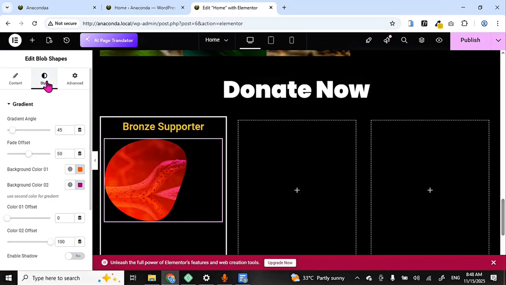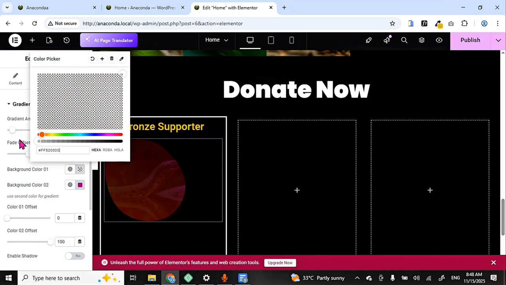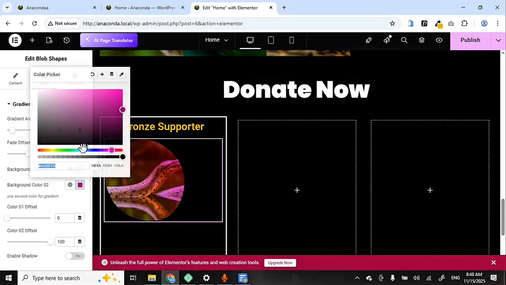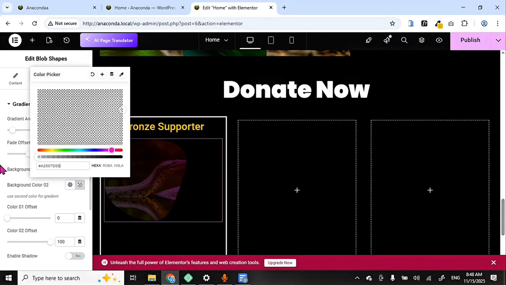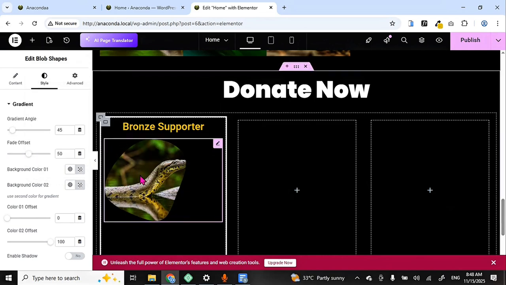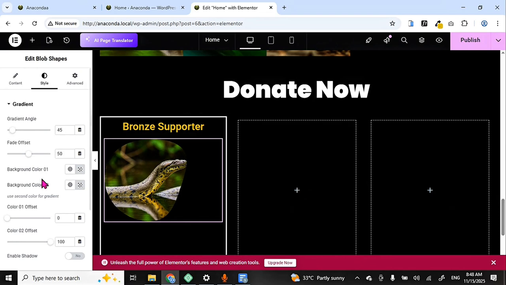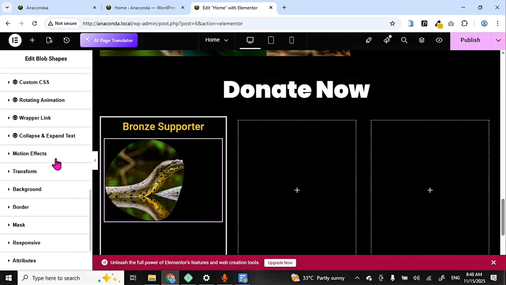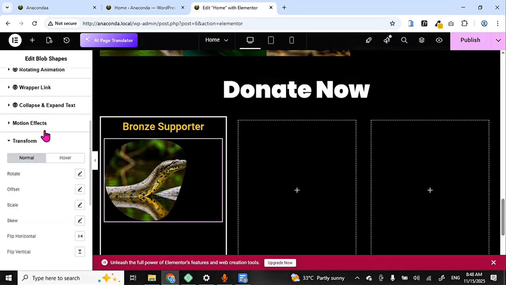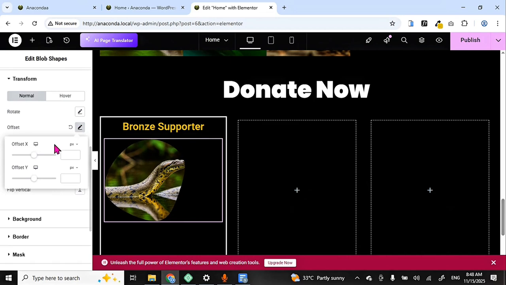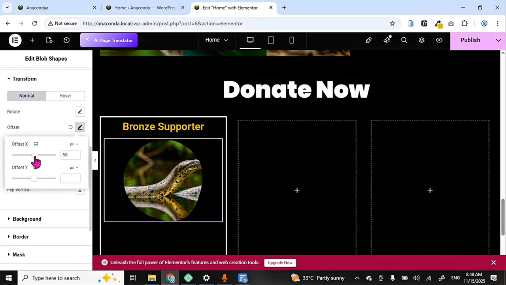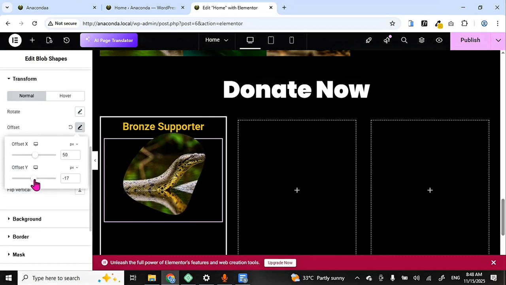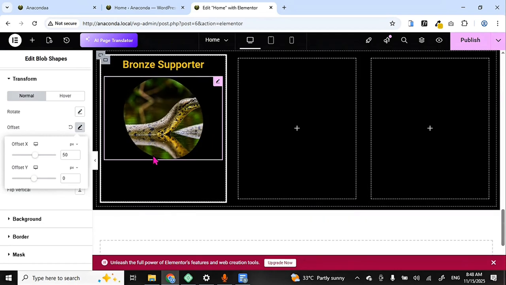So come to style and come over here. So make it transparent and come over here, make it transparent. Alright, so this is what we have right now. So let us align it to the middle, and for us to do that, just come to advanced and come to transform and come to offset. Alright, so it is okay. Alright, so it is actually okay this way.